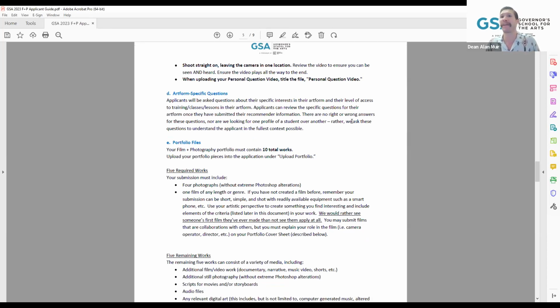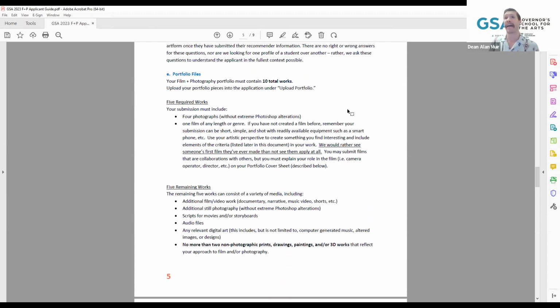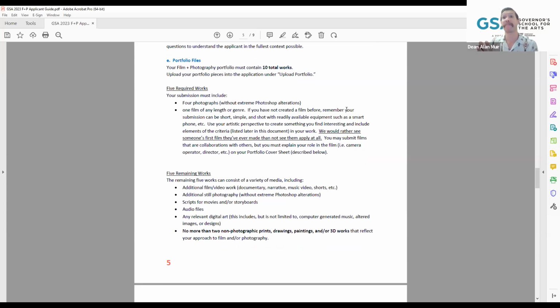And the last component in this section will be the portfolio files. So your film and photography portfolio must contain 10 total works. You will upload your portfolio pieces into the application under Upload Portfolio. So the first 5 works of your portfolio will be the 5 required works. Your submission must include 4 photographs without extreme Photoshop alterations and 1 film of any length or genre.